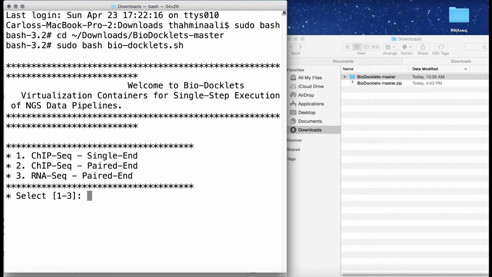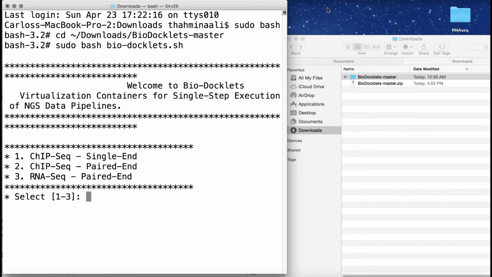BioDocklet is now running, and users can then follow the on-screen prompts. BioDocklet offers 3 types of analysis: ChIP sequencing analysis on single-end datasets, ChIP sequencing analysis on paired-end datasets, and RNA sequencing analysis on paired-end datasets. We will be choosing option 3 as we are performing RNA sequencing analysis on paired-end datasets.